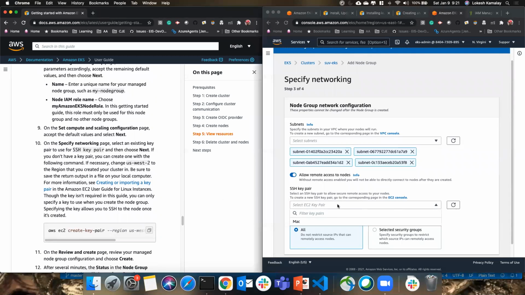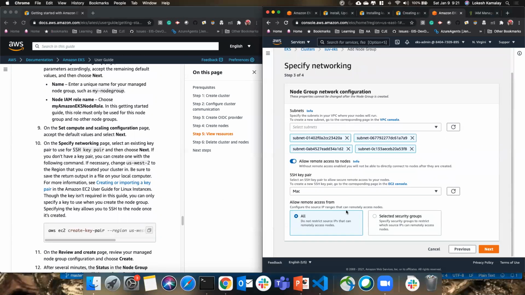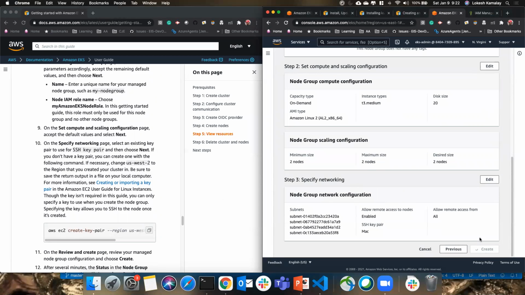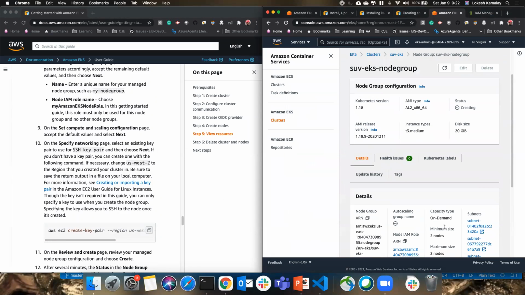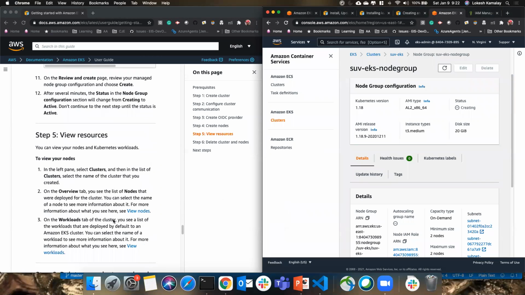Yeah, so already I have the key pair here. I'm going to choose this one. Allow remote access from all. Okay, now click next. Everything is created. Now create it. So group is created. So now view resources.